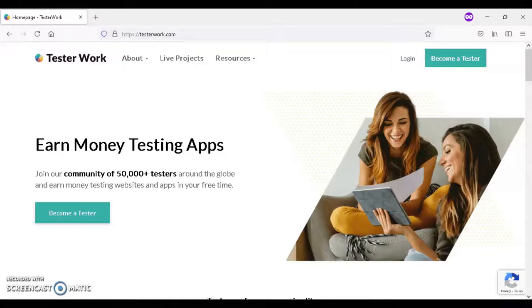TesterWork is a company that pays people to test out websites and apps. To get started with TesterWork, first, you would sign up and complete a three-step QA assessment. Then, they'll send you an invitation to test out apps and websites. And then, after you complete your test, you will get paid.